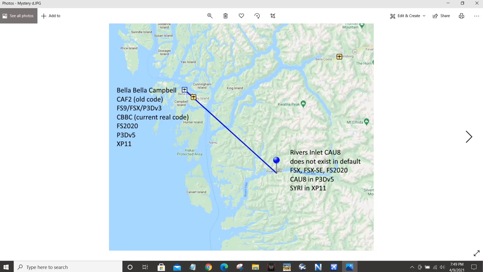And if you're looking, you'll see that the old code was Charlie Alpha Foxtrot 2, and that's in FS9, Flight Simulator 10, as well as the early versions of Prepared 3D. And it was also the original code of Bella Bella Campbell in British Columbia. Now, it changed at some point to where it is now, Charlie Bravo Bravo Charlie. That is the real code of this airport.